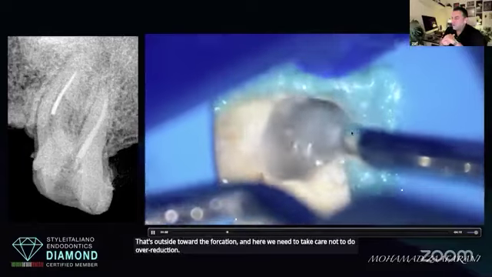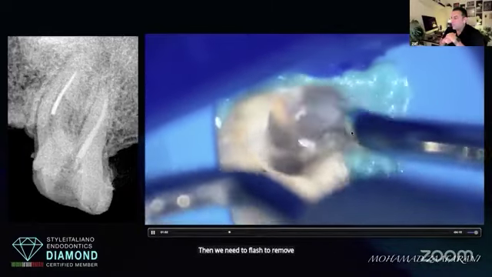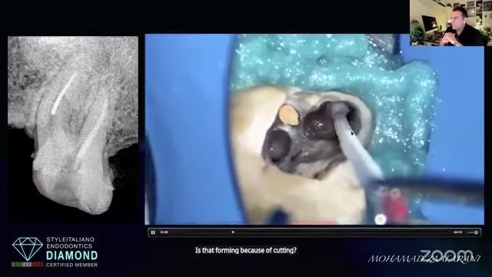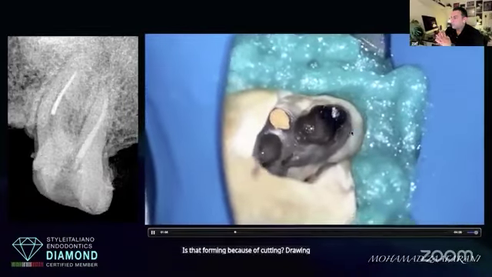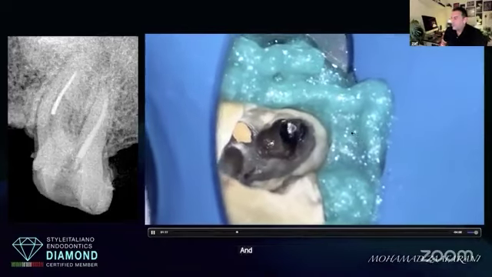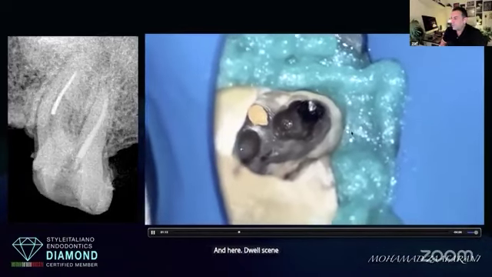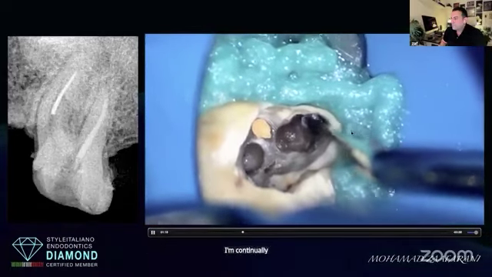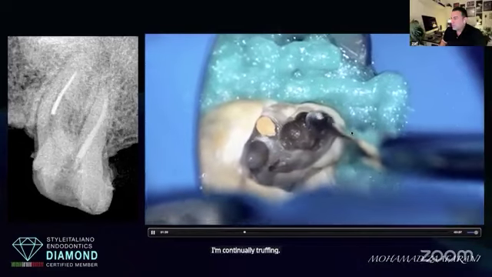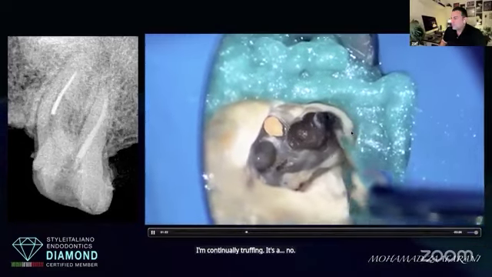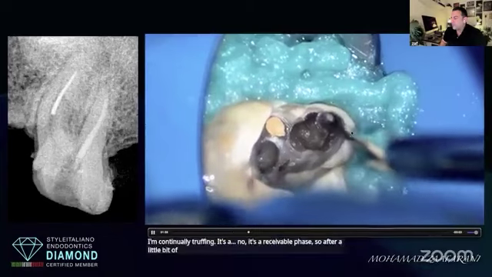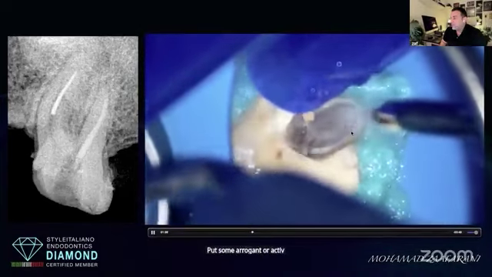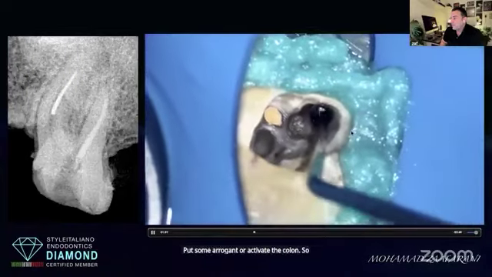Then we need to flush to remove away all the debris that forming because of cutting. Drying, and here it is well seen. The full cross section of the file is seen now. I'm continuing troughing. Now it's the retrieval phase. So after a little bit of troughing, all I need is to put some irrigant or activate the coolant so the file can come out.